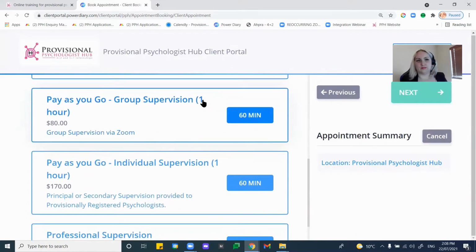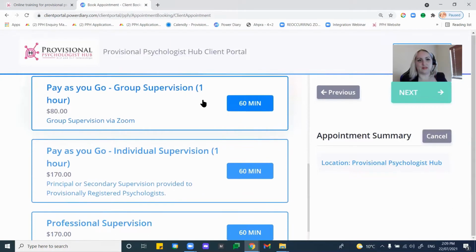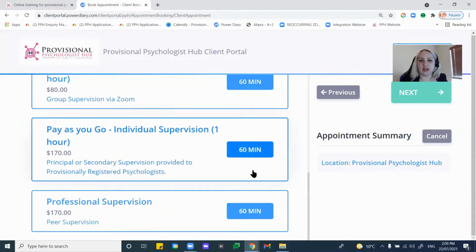Pay as you go supervision. I'm going to skip the group one because we don't need to talk about that at the moment. So there's a couple of things here. If you're brand new to us and you haven't signed up, you can actually buy your supervision here. So you can go, I need an hour, I'm going to pay for it, 60 minutes.